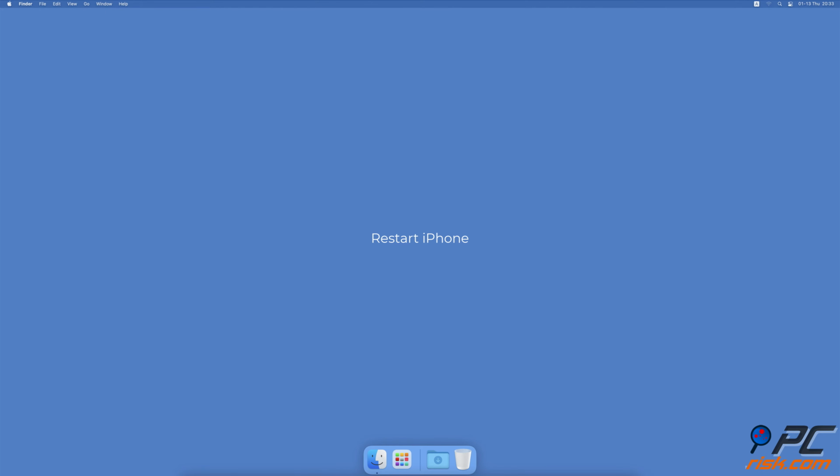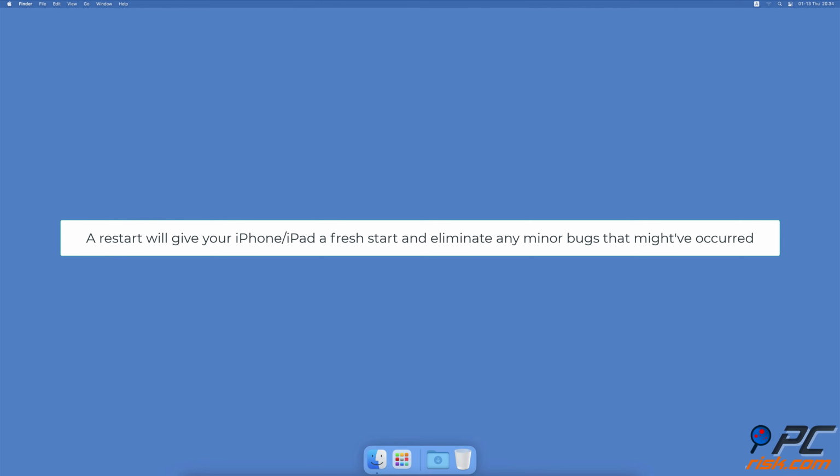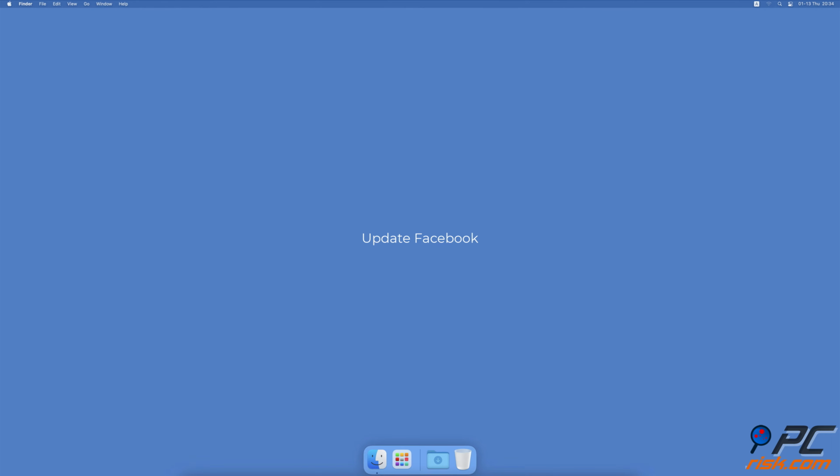Restart iPhone. If force quitting Facebook doesn't help, reboot your device. A restart will give your iPhone or iPad a fresh start and eliminate any minor bugs that might have occurred during the session. Update Facebook.